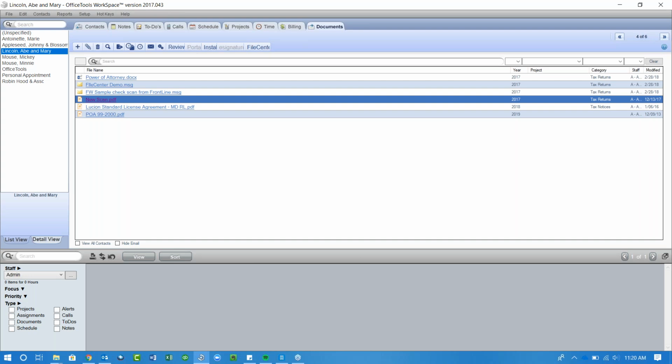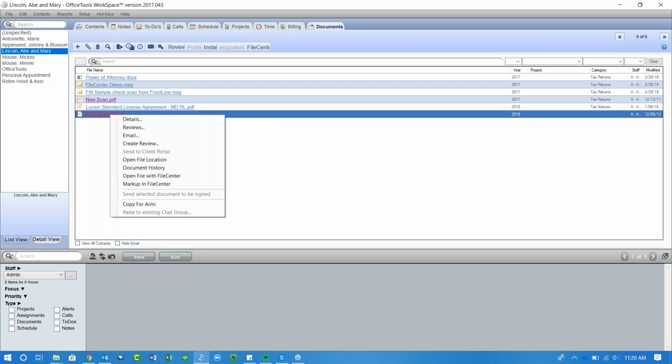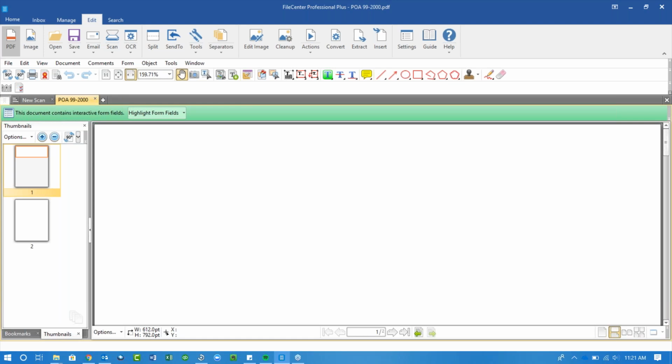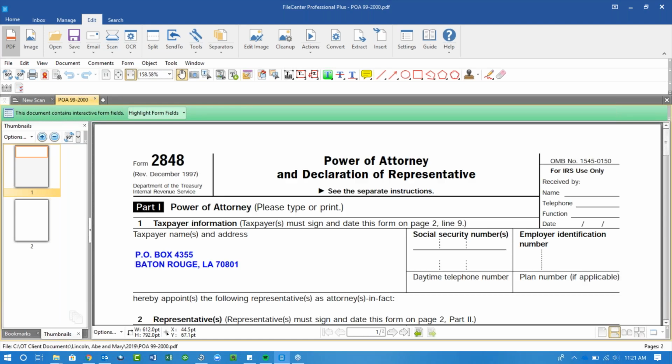Now, let's say, for instance, I want to go in and edit the document. We'll right-click on this power of attorney, and this time we're going to mark up in FileCenter. When we select that, not only does it search for it and select it, but it opens it right up into the Edit tab. From here, I can do all of the markups that I need to do.